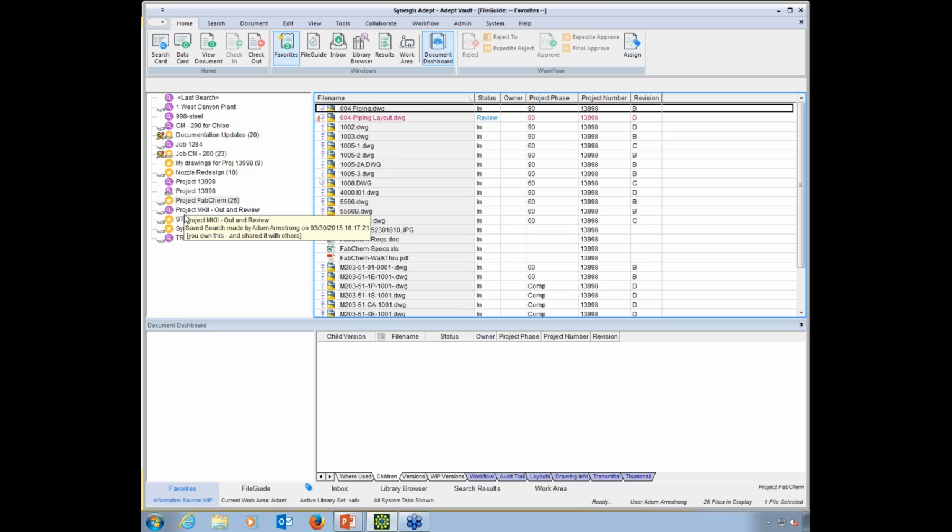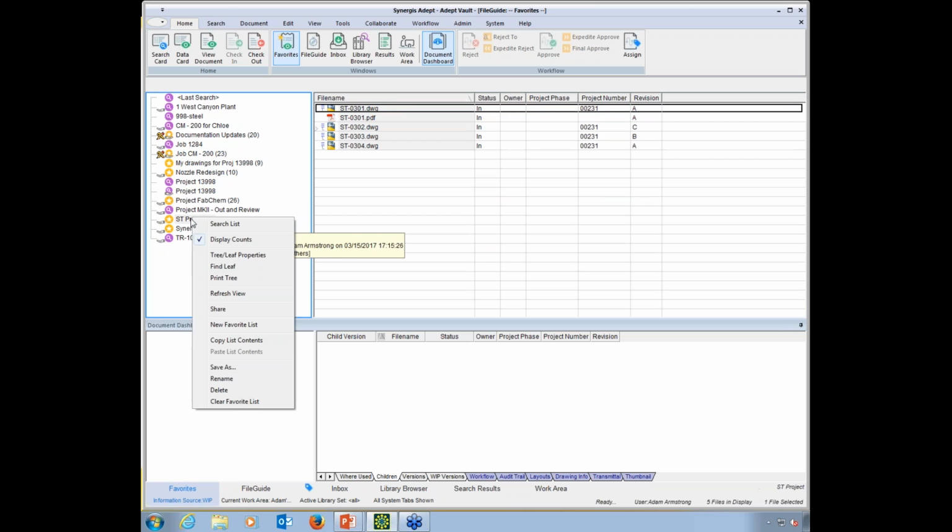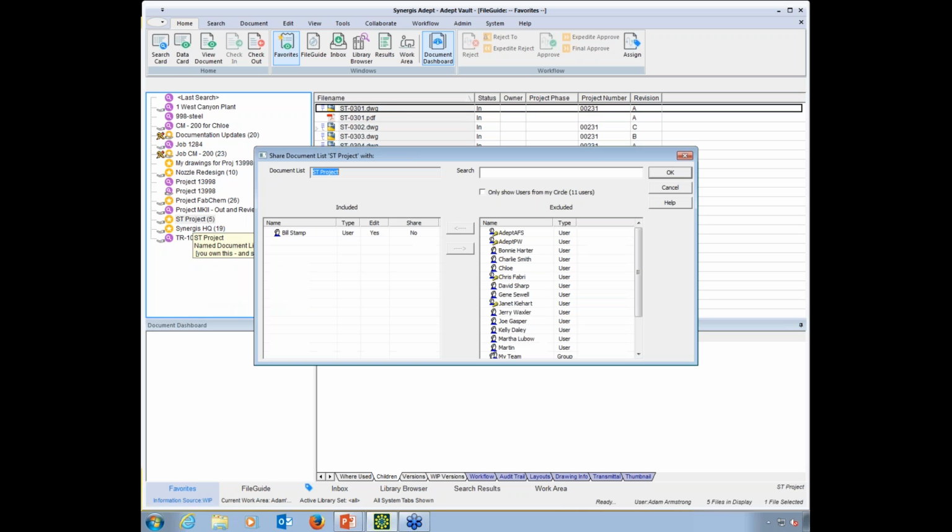Here's all of my saved searches and my favorites. The saved searches have the purple symbol with the magnifying glass, and the saved favorites are the yellow icon with the star. And if I decide at any time one of these is really useful for somebody else, I can right-click on that, and I can share it. And you can share it with other users or other groups. So when they go into their favorites area, they'll see that same icon. And they'll be able to click on it and find those exact same files.